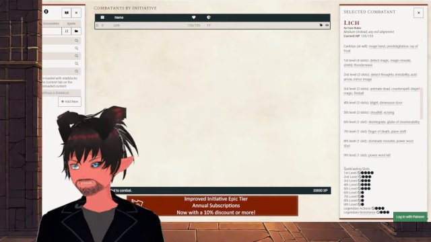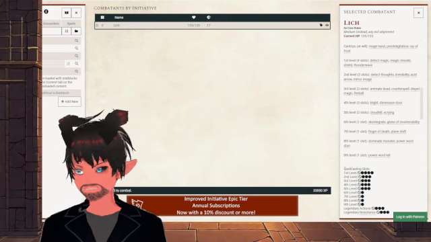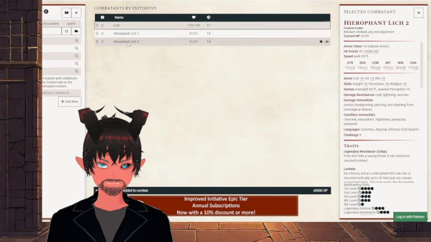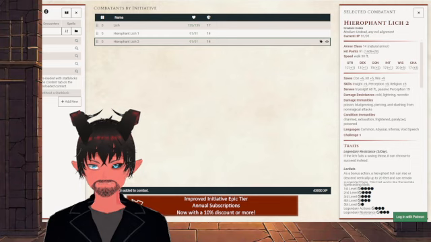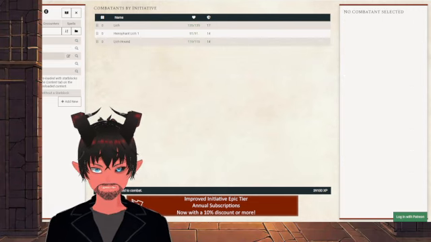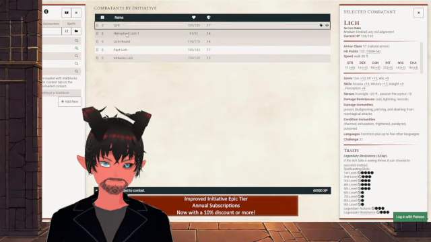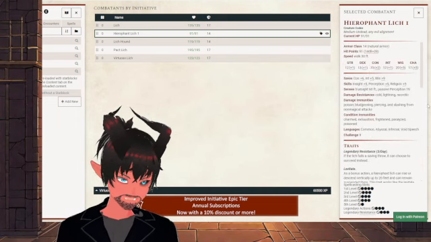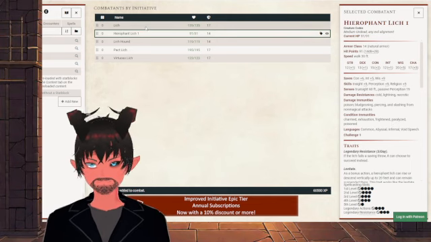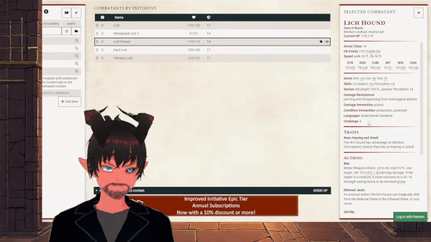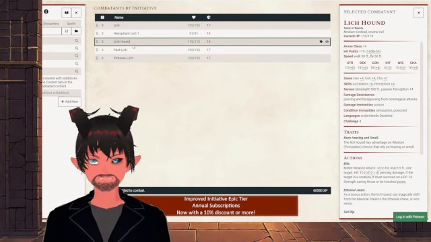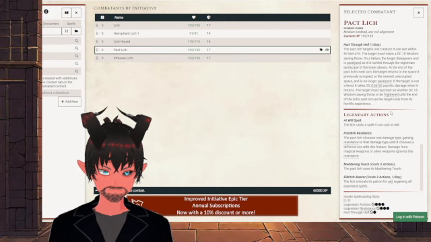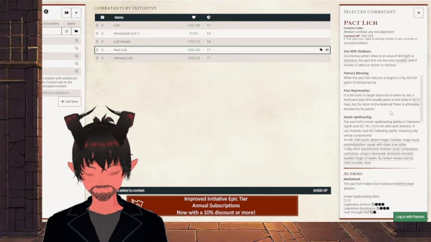They do have some variations. Like here, I just typed in Lich in the corner. I know this is kind of cut off, but they have a Hierophant Lich. I don't know what a Hierophant Lich is. They have a Lich Hound, a Pact Lich, and a Virtuoso Lich. I don't know what these are. It looks like it's the same thing. A Lich Hound, from the Tome of Beasts, apparently. It's a Pact Lich. I wish they provided photos with these. Some of them do, but some of them don't.